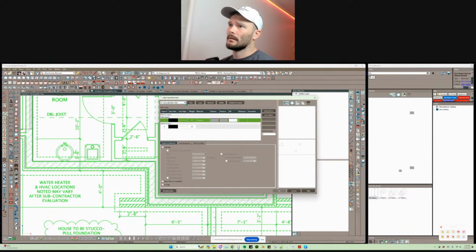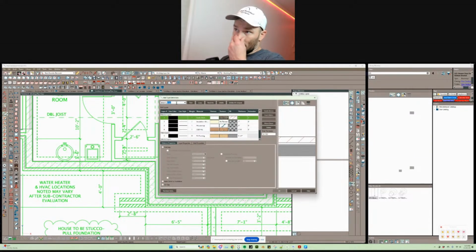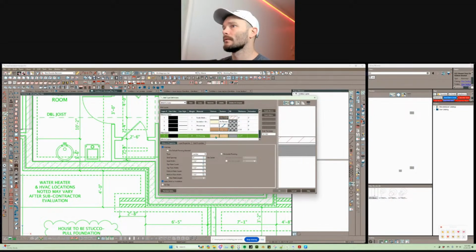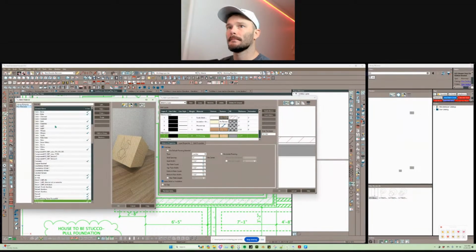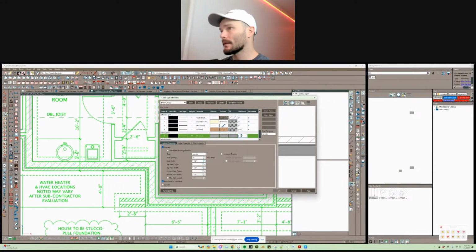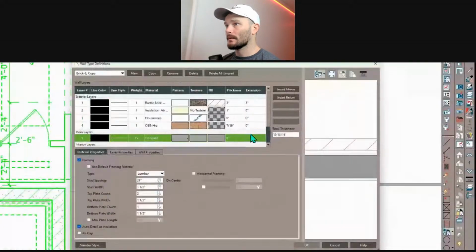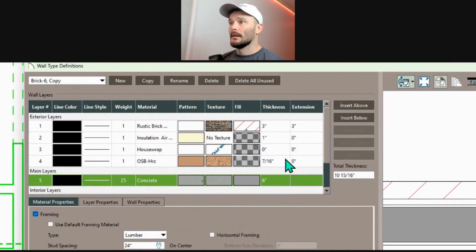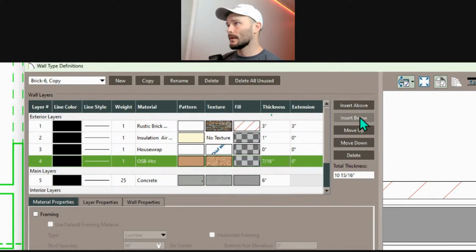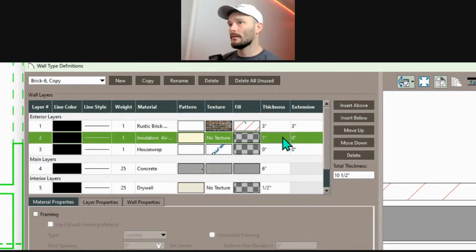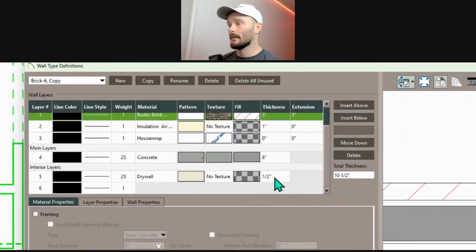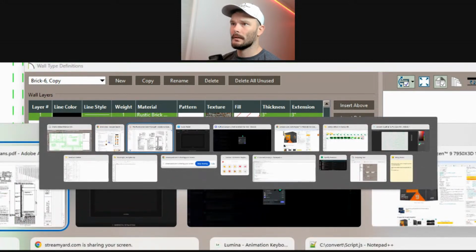Brick 8. Oops, where's brick 8? Brick 6. Let's copy this. So, what do we got? We got the solid concrete. This is solid 6. Make it so you can see this when I'm doing this. Solid 6, we gotta get rid of this. Insulation here is 1-inch, 3-inch brick. That's correct. 1/2-inch interior. Is that correct?